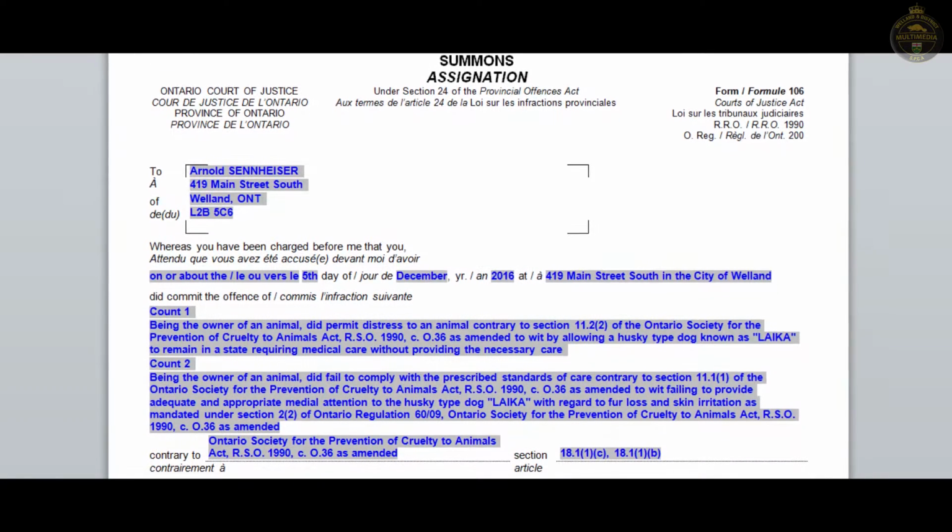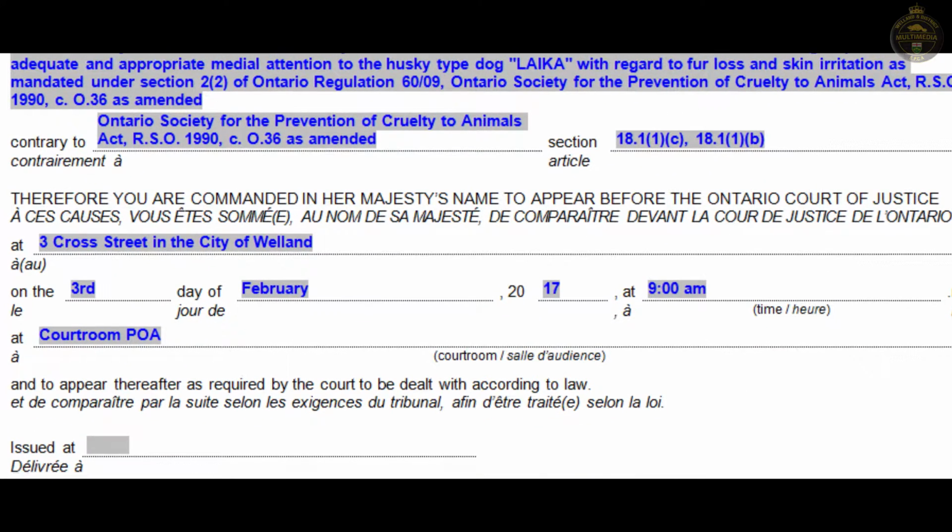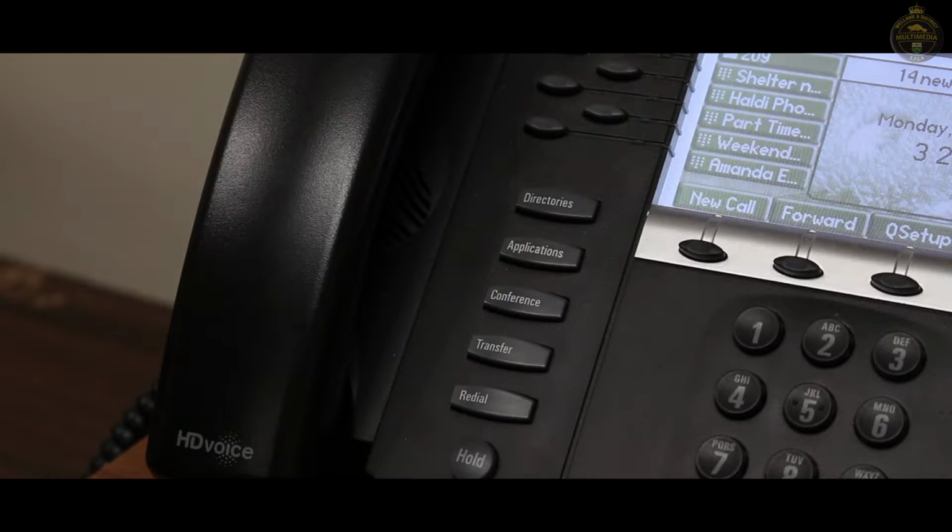Next, we need to fill out the summons. Most of the information you just filled out is duplicated here, but this is the actual document that compels the defendant to court, so you will need to know where and when the first appearance will be. The location and dates will vary depending on your jurisdiction, so the best way to be sure is to call your provincial offences court office and ask for a first appearance date.